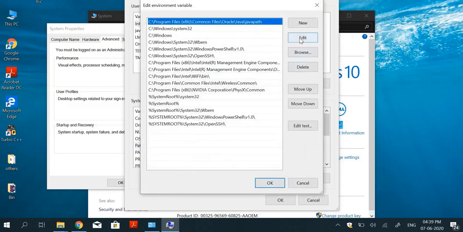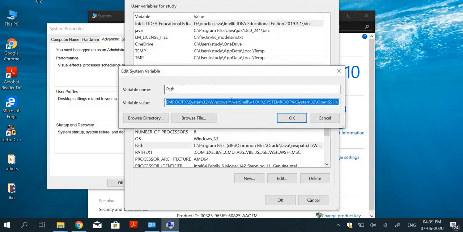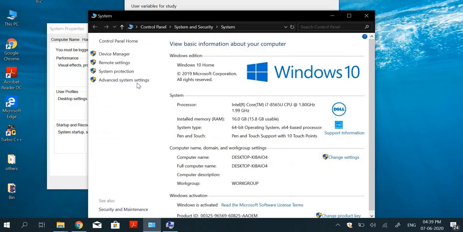After you click on edit, click edit text, sorry. In edit text, whatever is present, put a semicolon and in this one paste whatever you copied there, and again you have to copy the same thing for JRE.